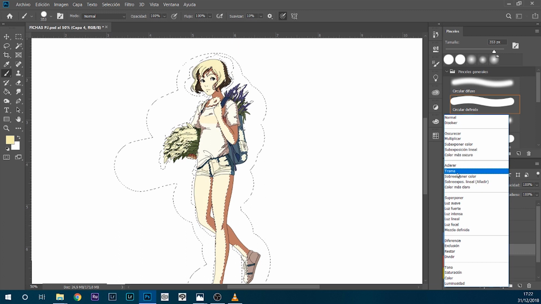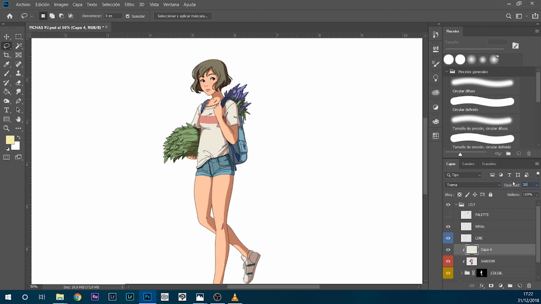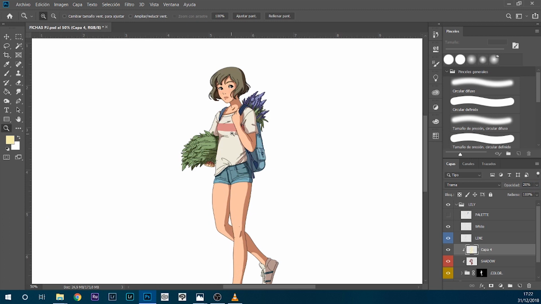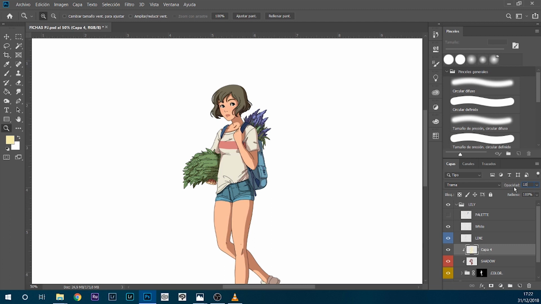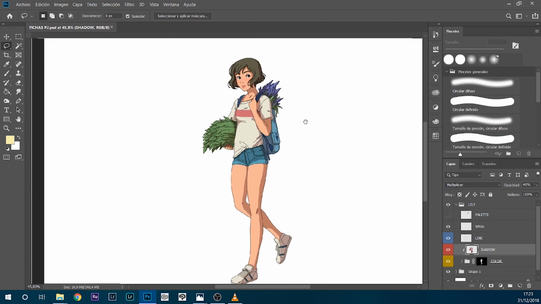You choose like 20 or so, and then you might have that kind of morning glow, you know. It's not necessary to put that much. Yeah, that will be all. There you have it, Lily colored in the House of Stars coloring style.